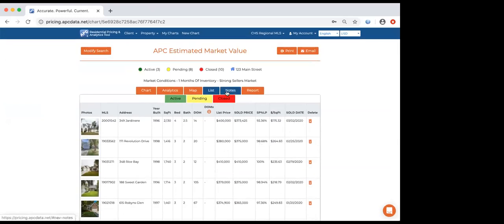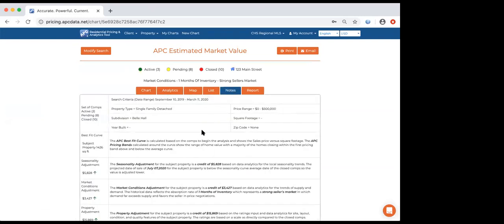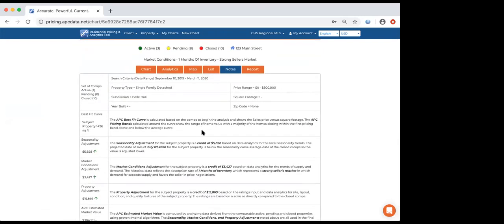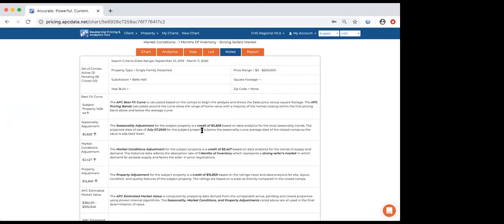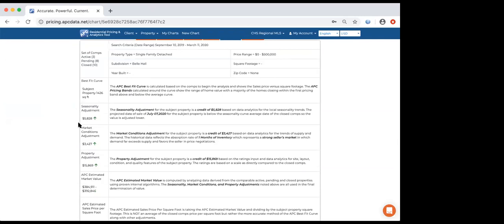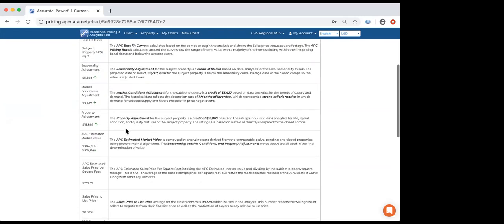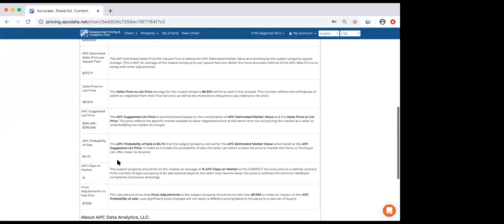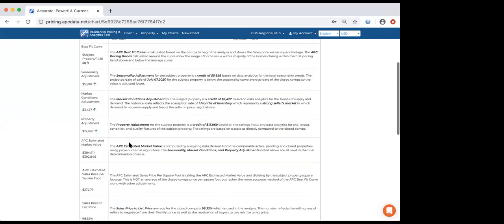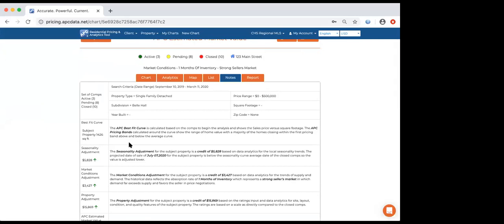We have the notes tab. On the notes tab, this is everything I've been discussing today in a format that's scripted for agents. So this script is taking the individual data from this specific chart and inputting it into a script for agents to talk about seasonality or market conditions, talk about the market value, days on market, what a seller or buyer is supposed to do with days on market. So this goes through all the analysis in a script format for agents.